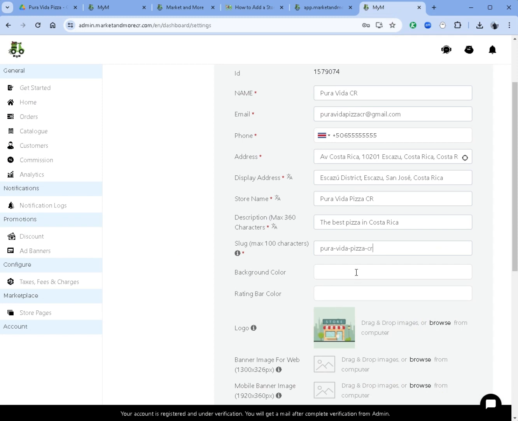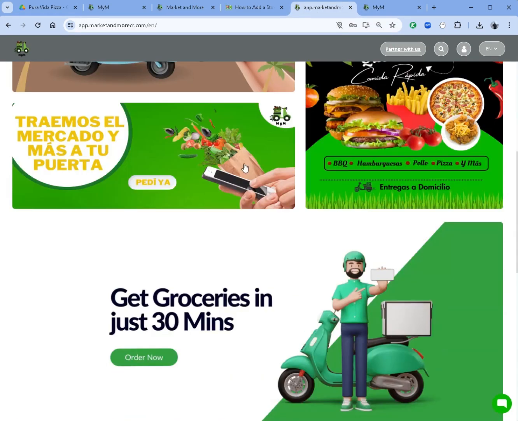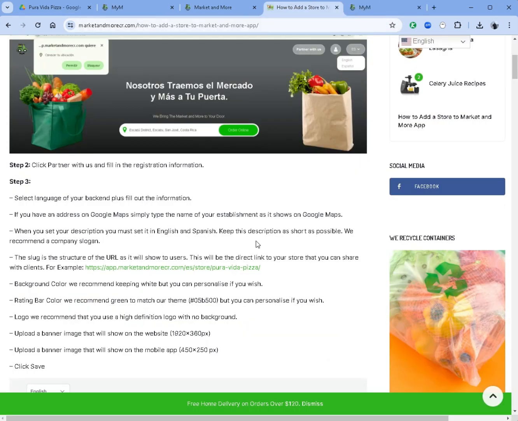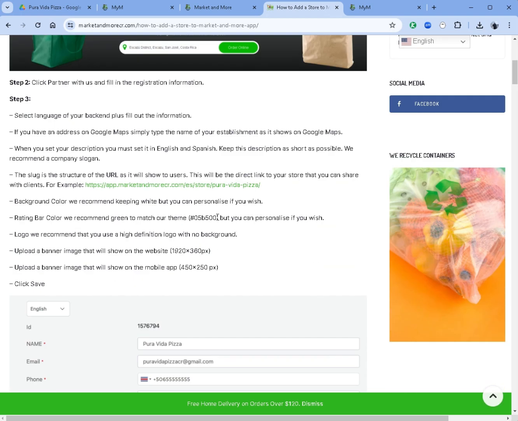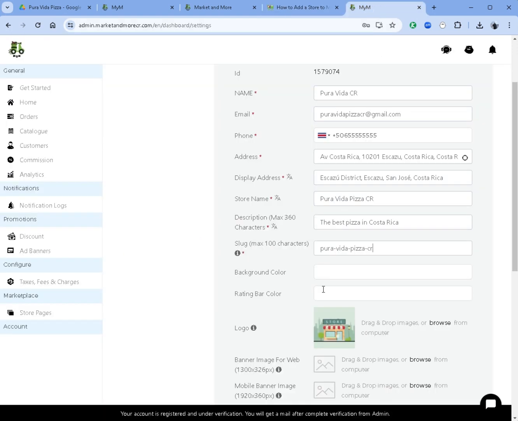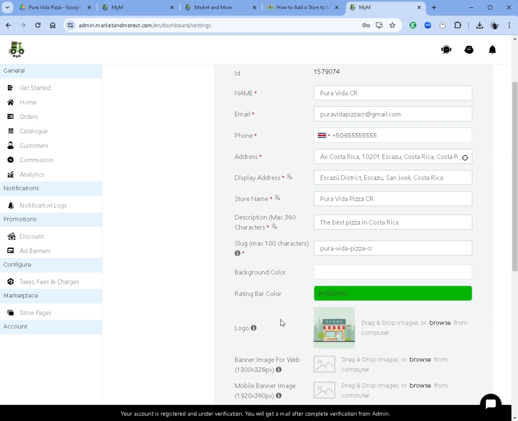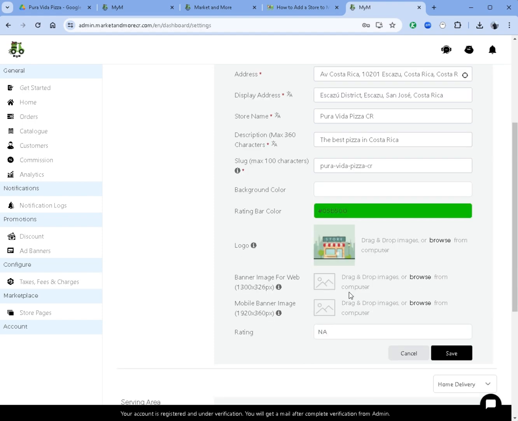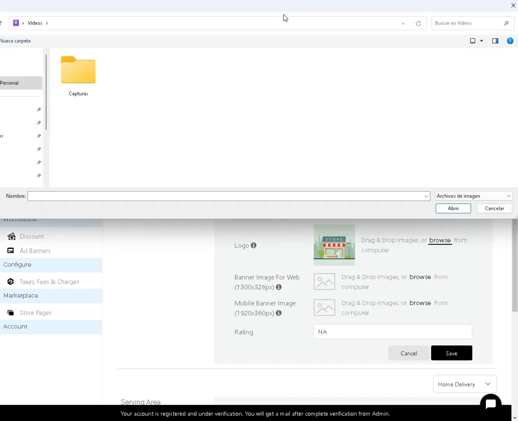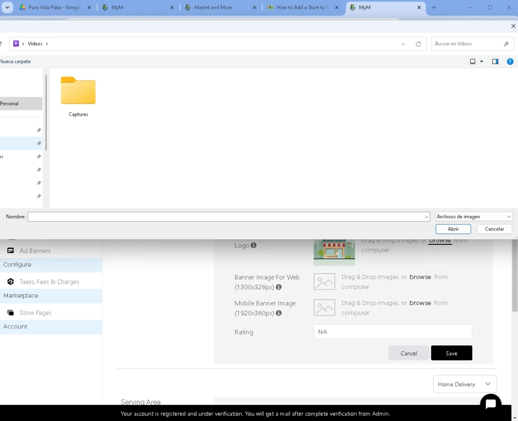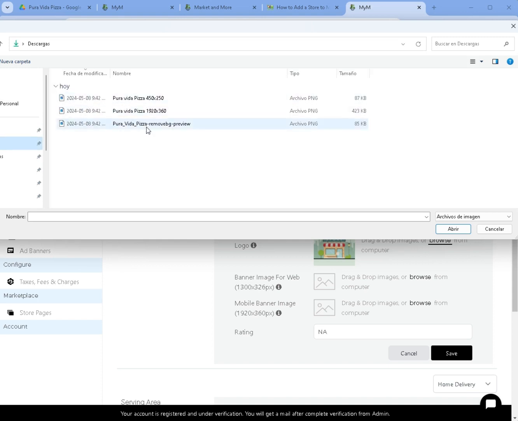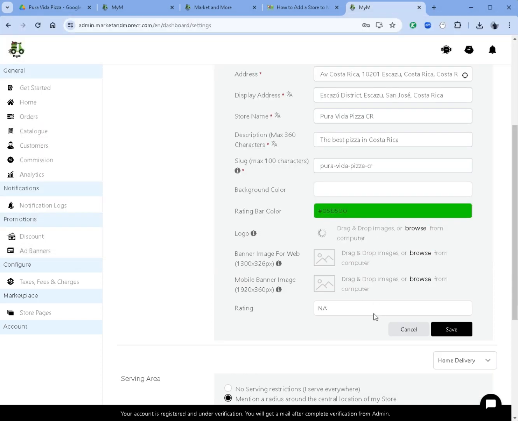Background color, we recommend just to keep that white for styling purposes. And the rating bar color, you can use this color right here. It's a green that matches our theme. Of course, you can customize this to whatever you want, but we recommend this because then it's going to match our store and everything will look really nice. Okay, logo, we recommend a high definition logo. It's always best to use high definition and no background. So I'm going to upload a logo that I have here already.